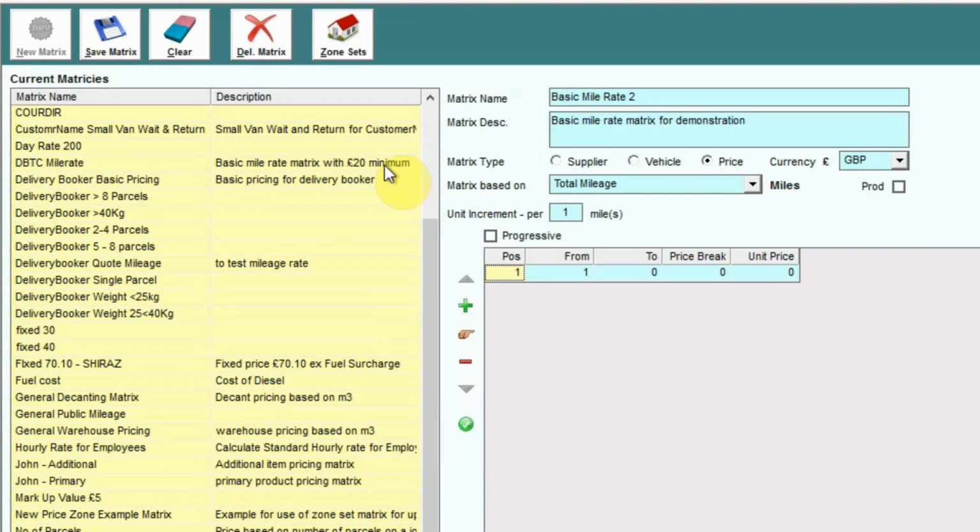Let's come back up and take a look at this grid. So what we are saying here is we've got our position, we've got a from and a to, which is our miles count, and we can have a price break or a unit price. So for this demonstration, I'm going to say from 1 mile to 10 miles, we're going to charge £50. So that means for the first 10 miles of this job, it's going to be fixed at £50, whether that's 1 mile or whether that's 9 miles or 10 miles. It's going to be £50.